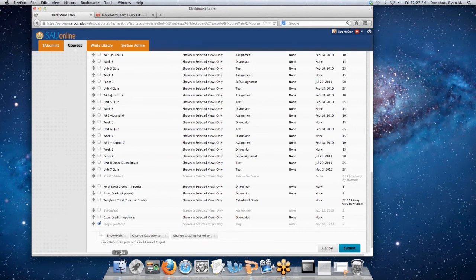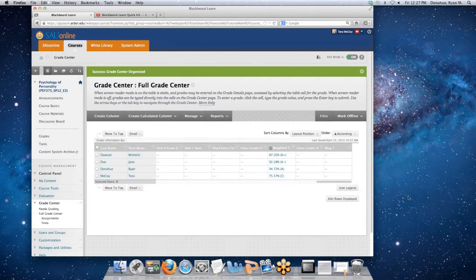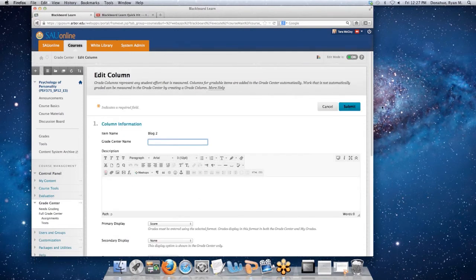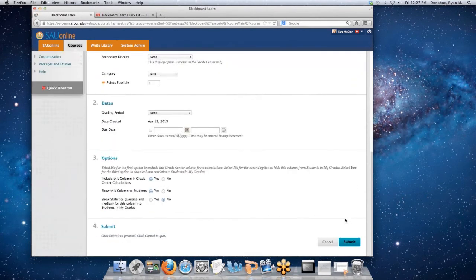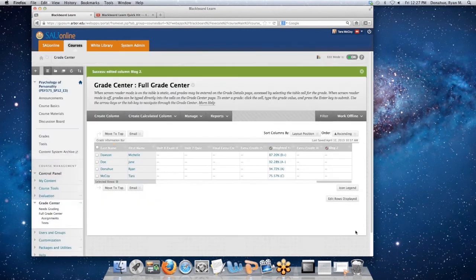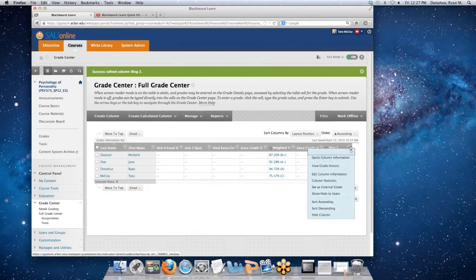So in order for me to make the points not appear in my calculated points so that my students won't see it, I need to show this, save it, go back to my full grade center, and edit this. And then I'm going to say, no, I don't want these 2 points to appear in my overall gradebook total, and I don't want it to appear to my students. So I'm going to say submit. And then I also want to hide this.